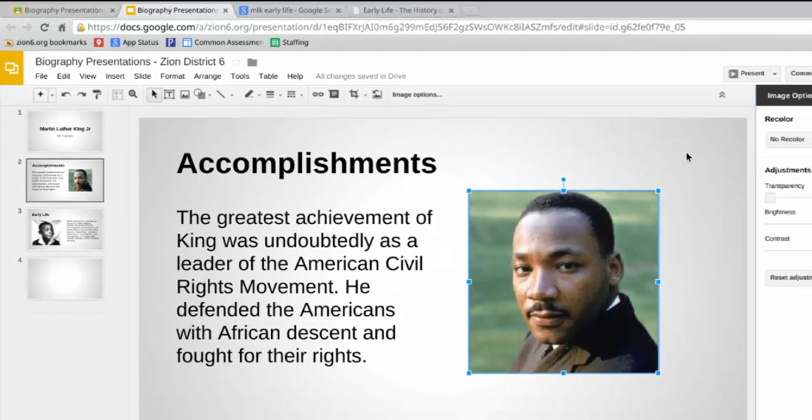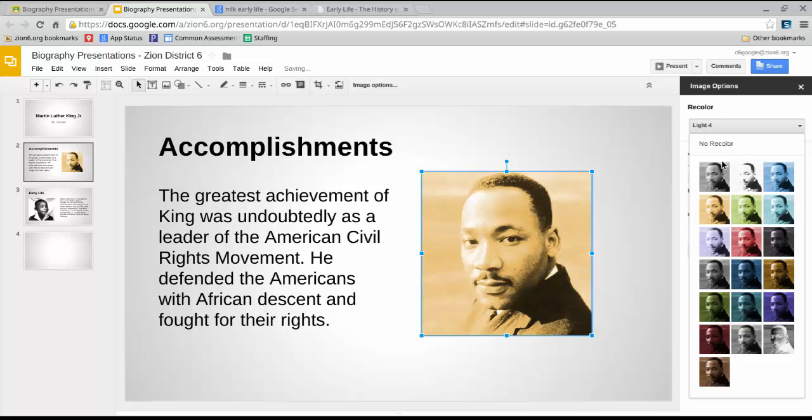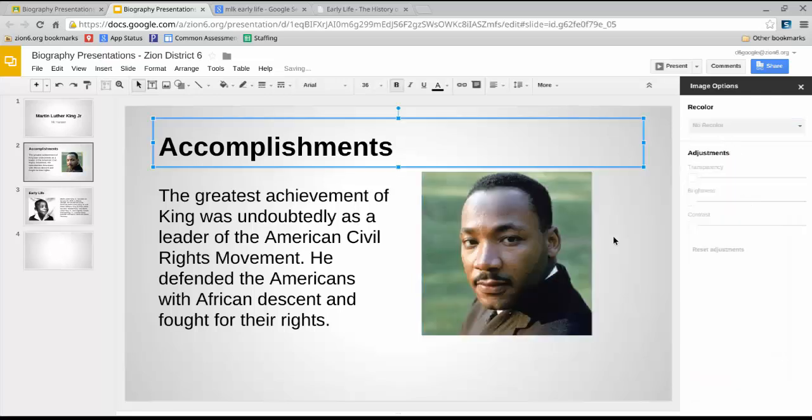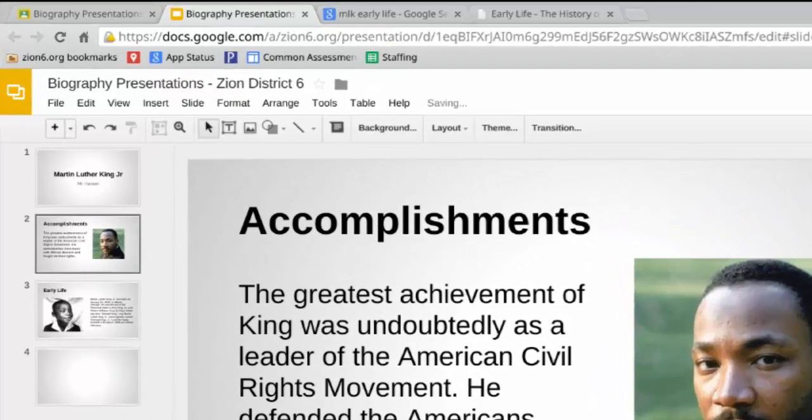If I go to image options, I could recolor my picture. Okay, so you can have fun with that. I'm just going to go no recolor in this one. I'm sorry, let me click on it. I could go transparency. What that means, it makes it a little bit more see-through. Use it however you like.